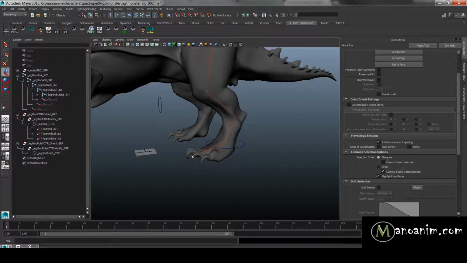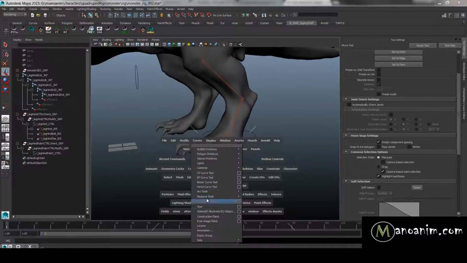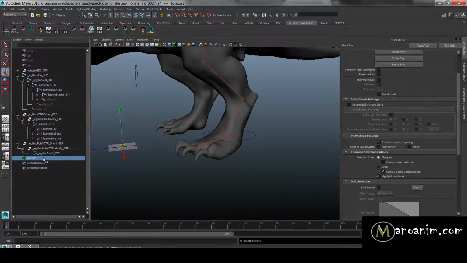Okay, so next thing we're going to do is create some locators. You can use anything you want, locators, joints, whatever, to make the foot rolls. I personally find locators fine. I like that there's a visual representation. Some people want to go with groups, but I like that there's something visual that I can see inside my viewport. So I'm just going to call this L leg. Let's call it L foot. And we want to determine that it's a hind leg, so I'm going to say L foot hind.